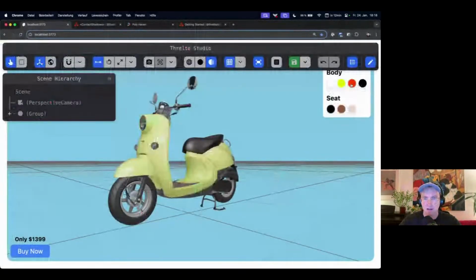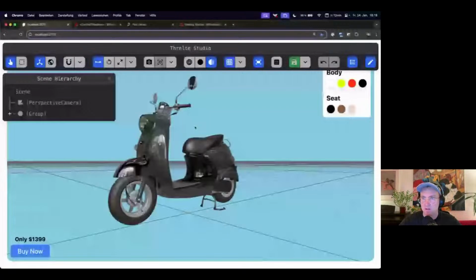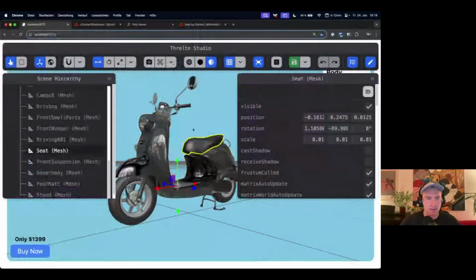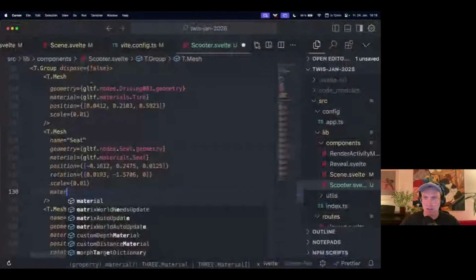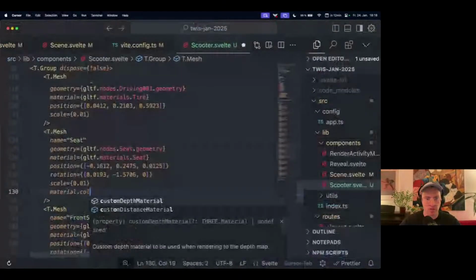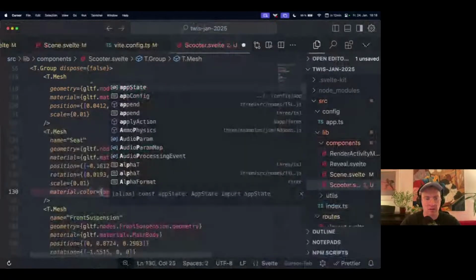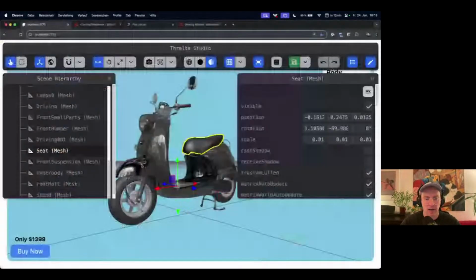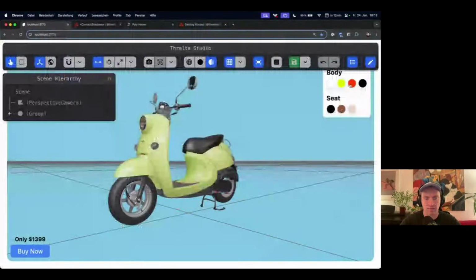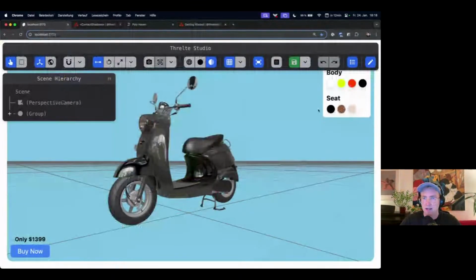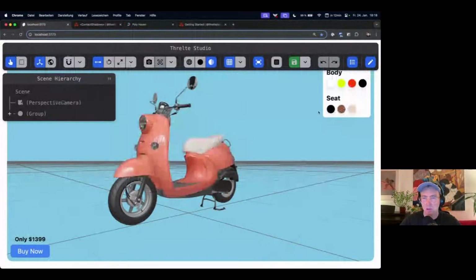And if everything went right, we can already toggle through the colors. That was quite easy, right? And we can do the same with the seat. I think I just have to select it like that. Open in editor, it jumps to the seat. Material.color is appstate.seatColor. And now I can make really cool ones or less cool ones. All right.